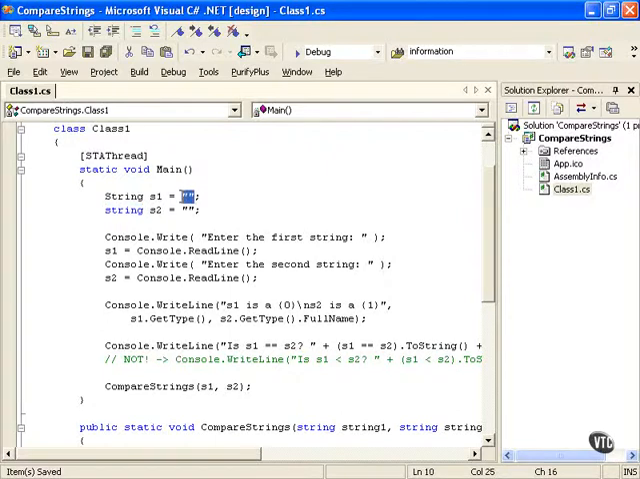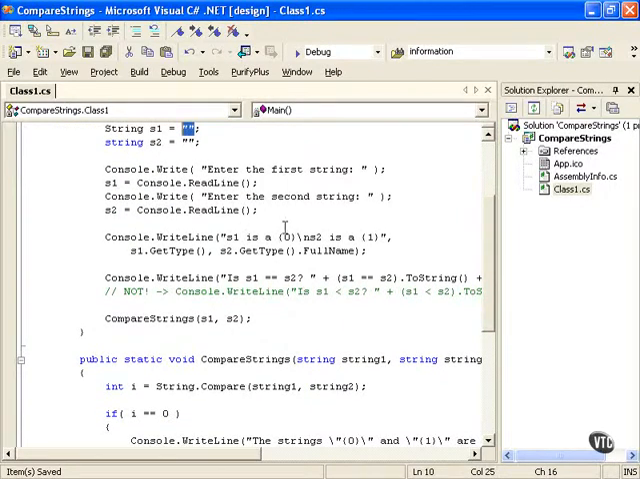Our strings are normally initialized to the empty string, but you can do that as well if you wanted to, just to let yourself know that you did initialize things. And we're just going to grab a first and second string and compare them within this. So we read from the console. You type that in and hit enter. And then we'll take two strings in.